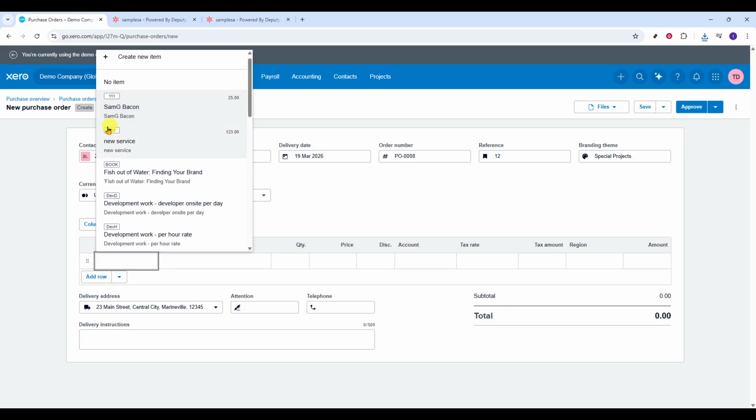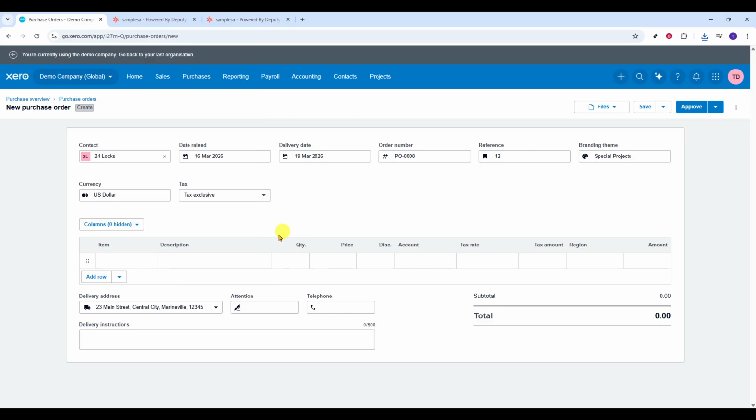Choose a branding theme if your organization uses more than one template. The branding theme controls the look, logo, and default terms on the document. Select the one that suits the supplier or transaction type so your order appears professional and consistent.